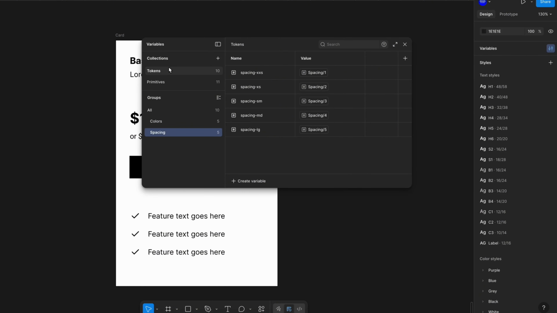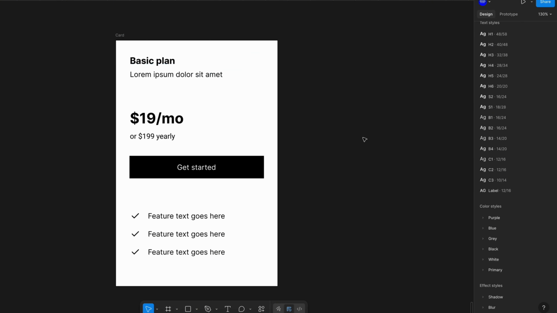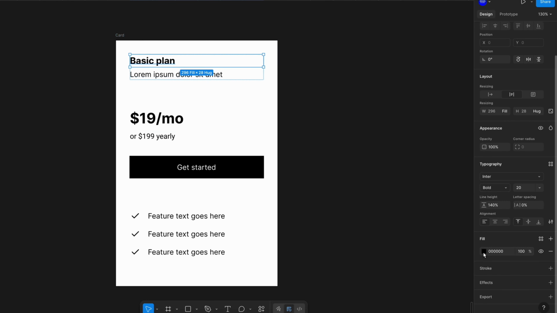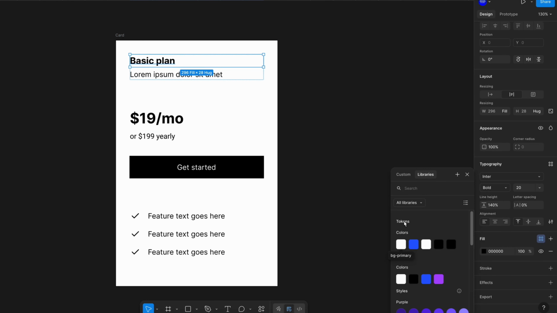Now it's time to add them to the UI elements. First I'm going to add colors to all of these text and buttons. As you can see, when I hover over the color, the name of the token is showing. So I can easily select the color.